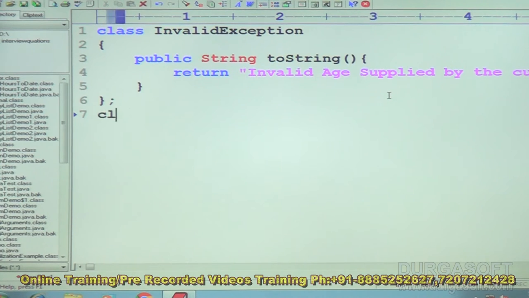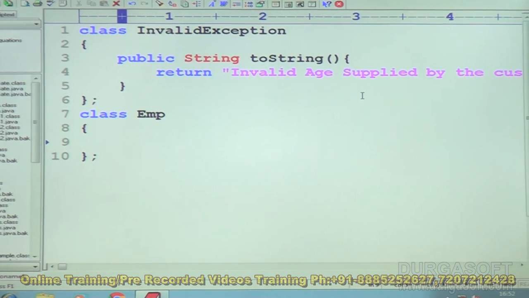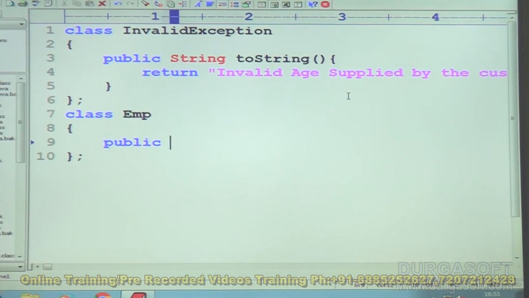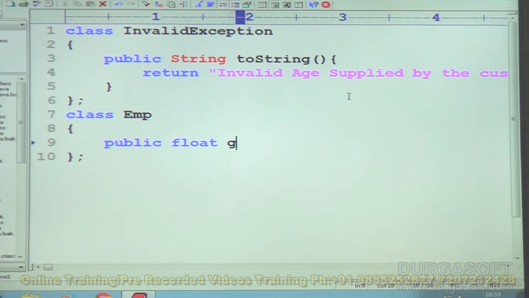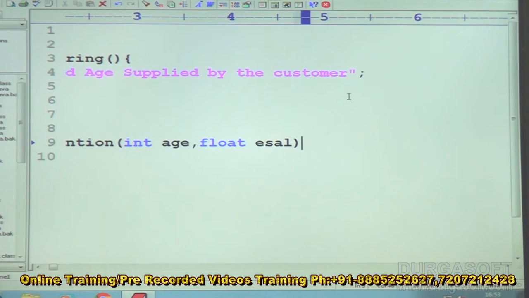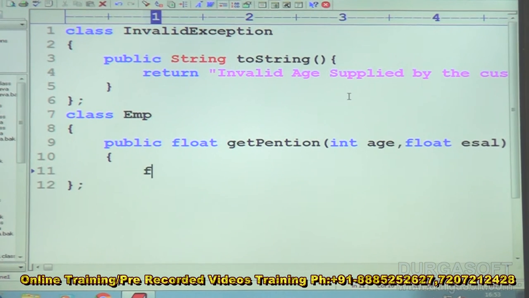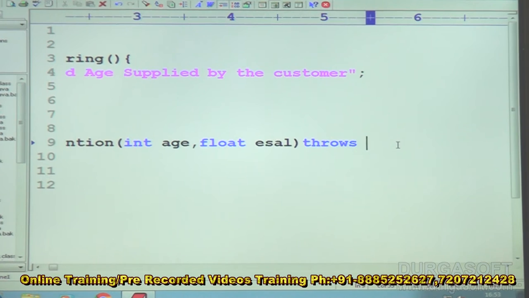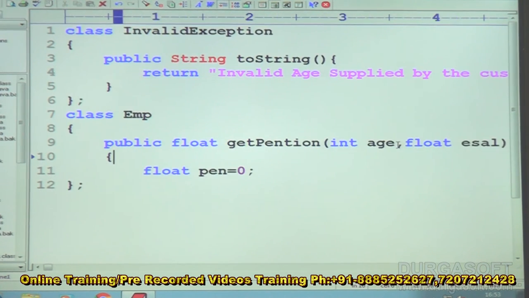Next we can take another class EMP. Then under that we can take one method. I am going to take here public float getPension. Under that, int age, comma, float esal. After that we can define here float pension is equal to 0. So now here throws Exception.